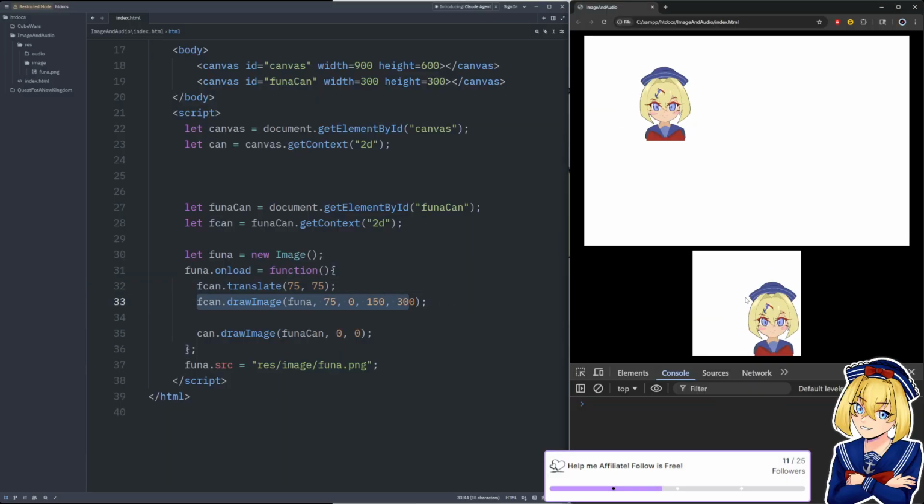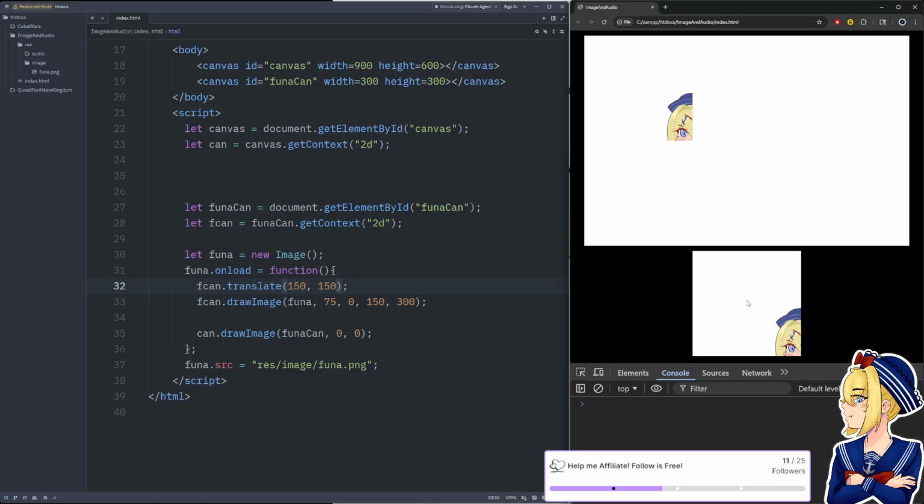Okay, so 75, 75, I probably did some math wrong. It's 300. Yeah, these should be 150. Sorry. I'm trying to do half and half of the width and height. So now you see if we started here and then drew Funa-chan, then it's in the right location, right? So what if we wanted to fix Funa-chan so she's back in the middle?